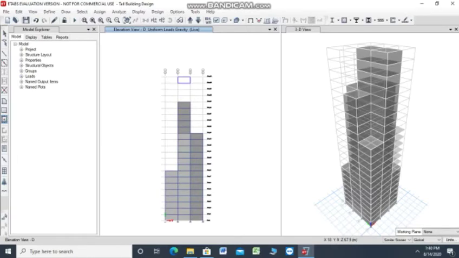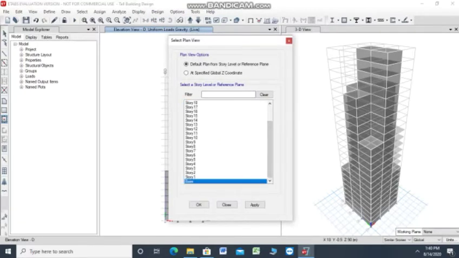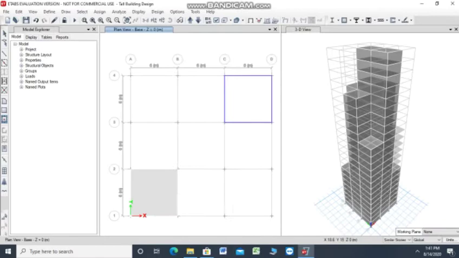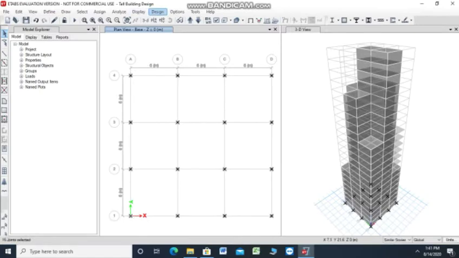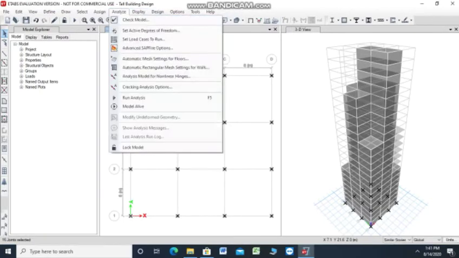Then after selecting, we will move on to the next step. So there was a mistake. I will delete this one. Okay, display.